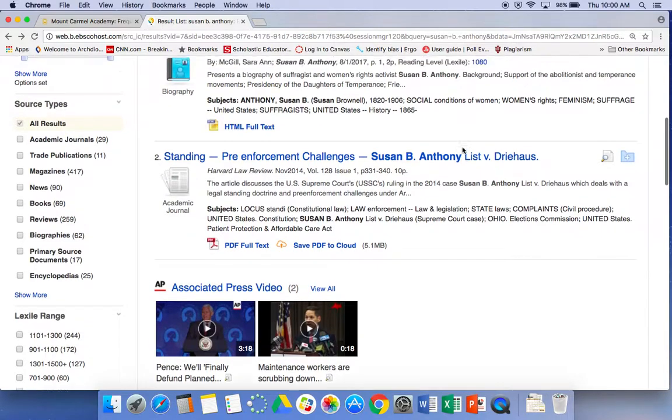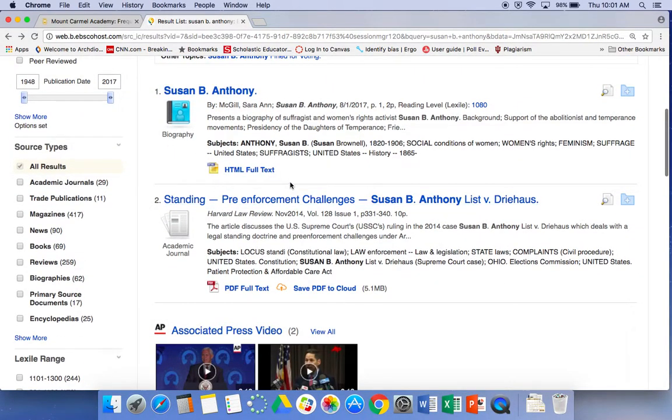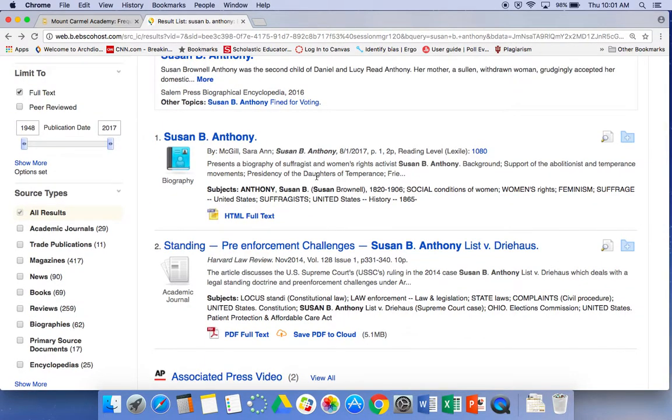If it's just HTML like this one, you can't really save it into your Google Drive. It's very glitchy. So you'd either have to print it or copy and paste it into a Word doc, something like that if you wanted to save it. But that's basically how to use Ebsco.